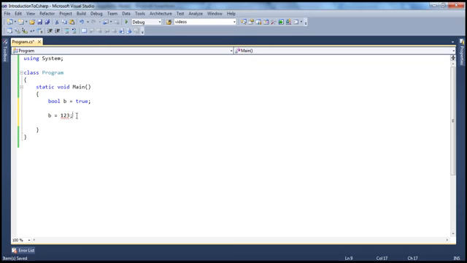Whereas if you look at C or C++, a Boolean data type usually contains 0 or any other number. 0 means false and any other number means true. But in C Sharp, strictly a Boolean variable can hold either true or false.